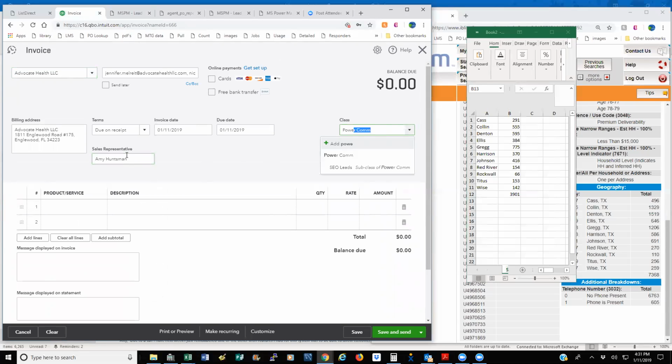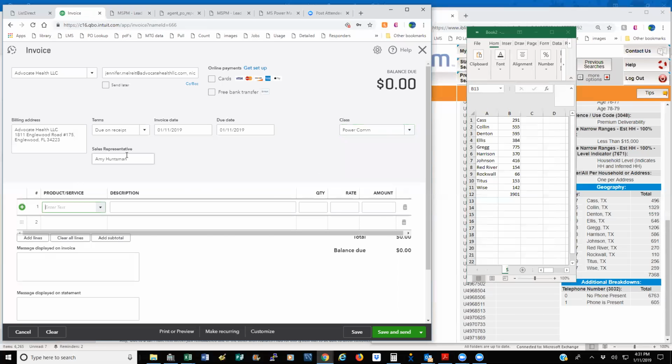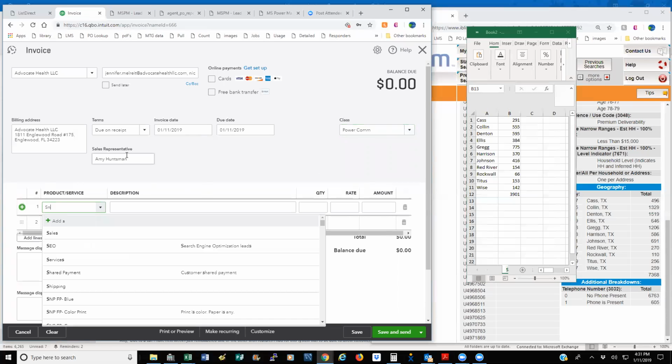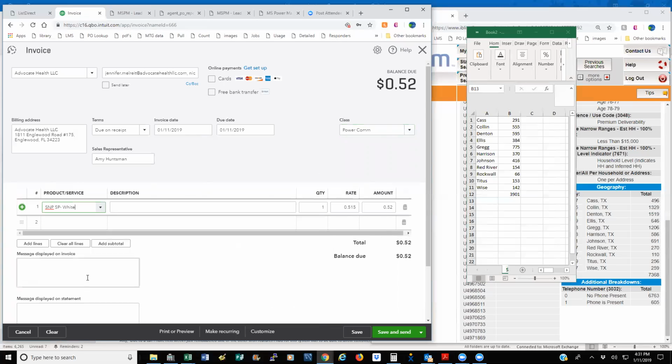Class, we have a couple of different ways that we report. So my class is PowerCom. So when we run reportings, it'll show up as PowerCom. Now the CSRs all have different ways of doing it. Everybody's in their own class. All right, so they are ordering an S&P Snap Pack on white paper.